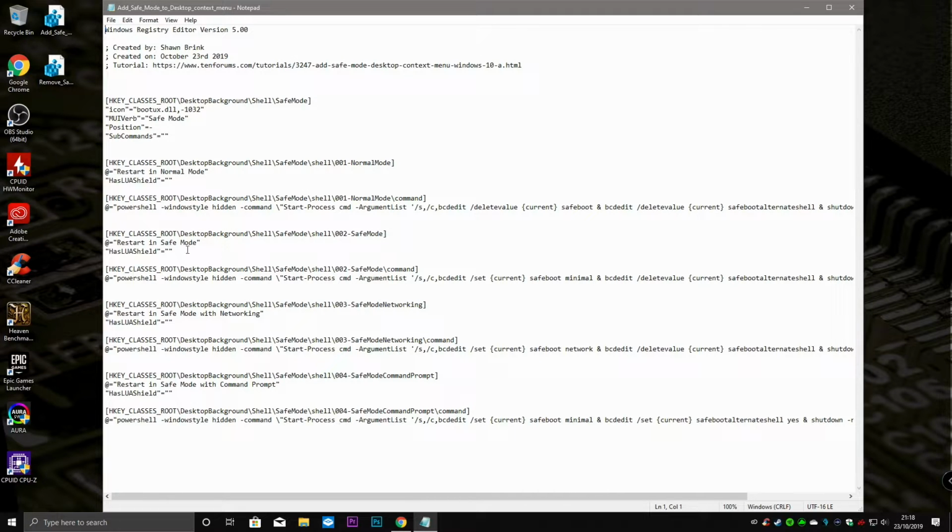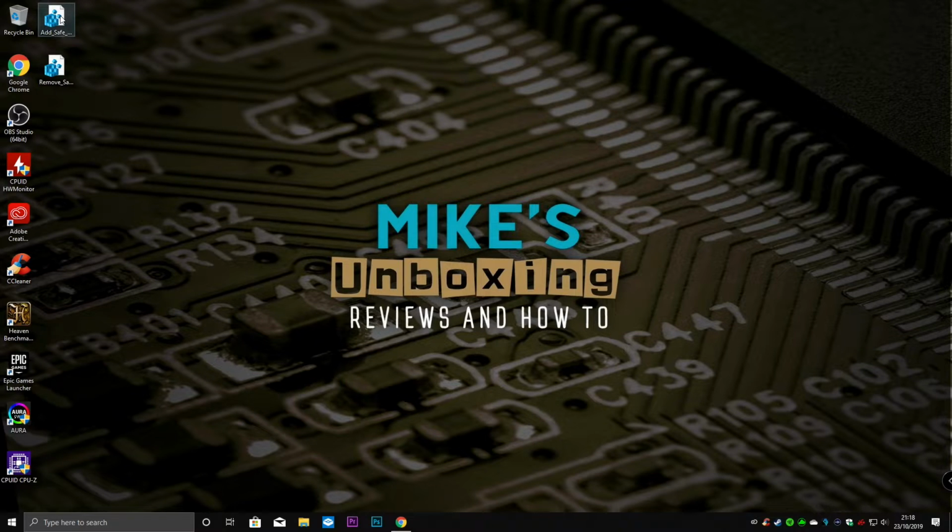Essentially what this is doing is adding a section to your context menu so you can get safe mode in various forms: safe mode, safe mode with networking, and safe mode with command prompt, and obviously normal mode as well. So let's go ahead and add that registry entry.